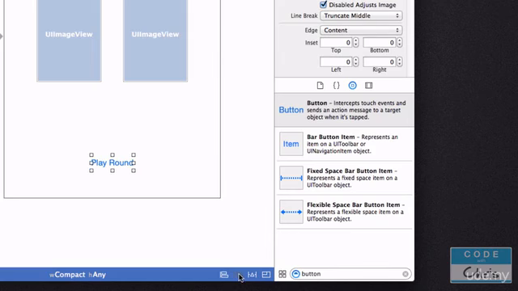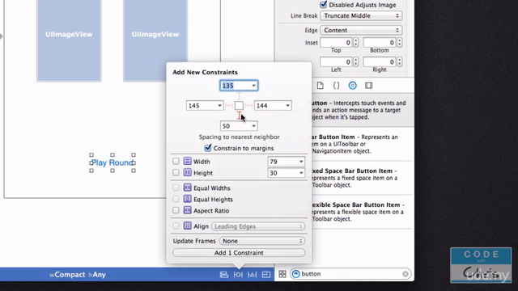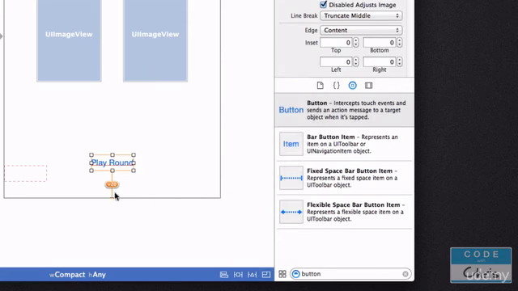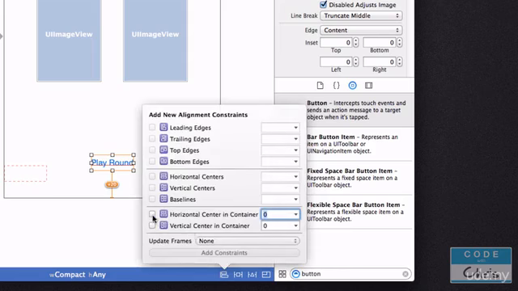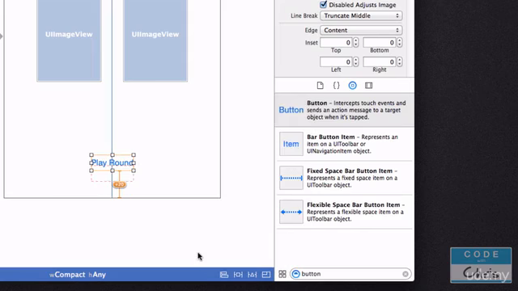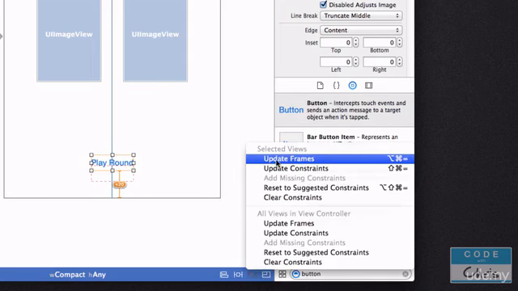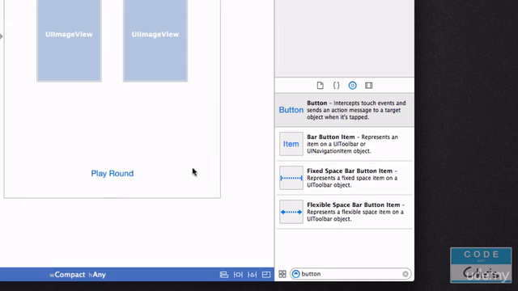I'm going to select this. I'm going to select that margin, make it a fixed margin of 30, and I'm going to click add constraint. Okay, so now I added it to down here, and you can see that the dotted line is over here, right? So when I cleared constraints, I also cleared the horizontal alignment one. So I'm going to add a horizontal center for the button. Okay, now I can update frames on this guy, and there you go.